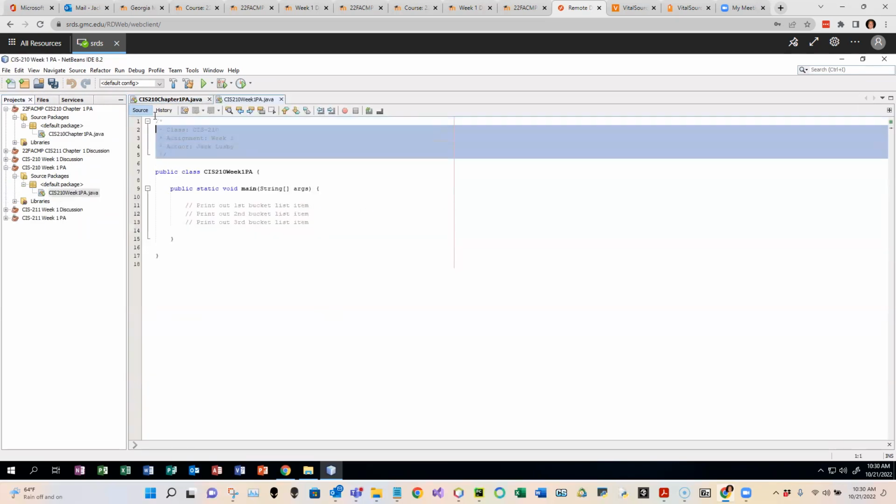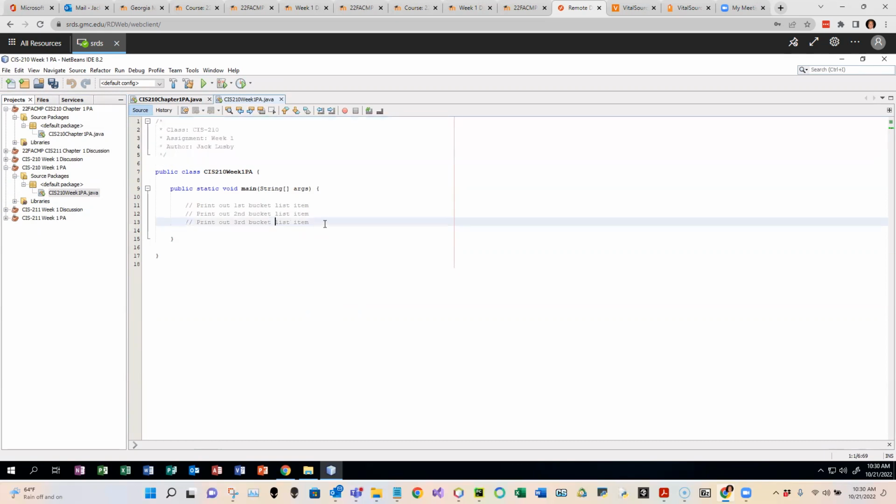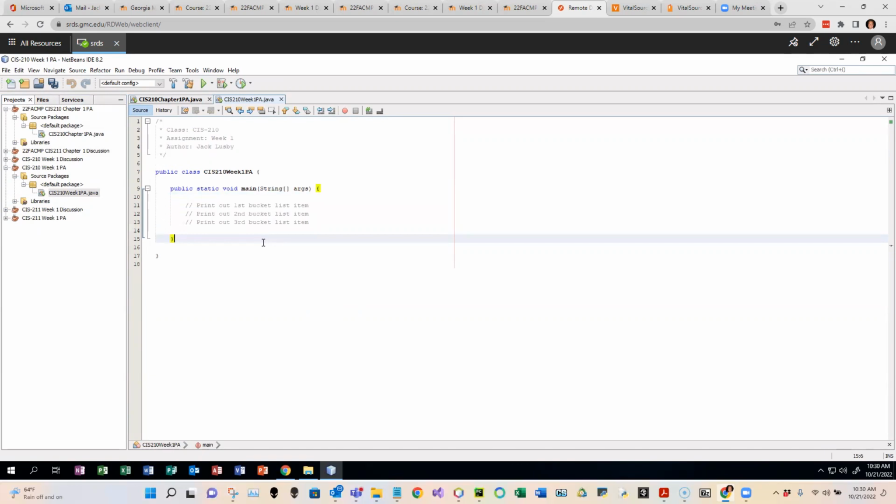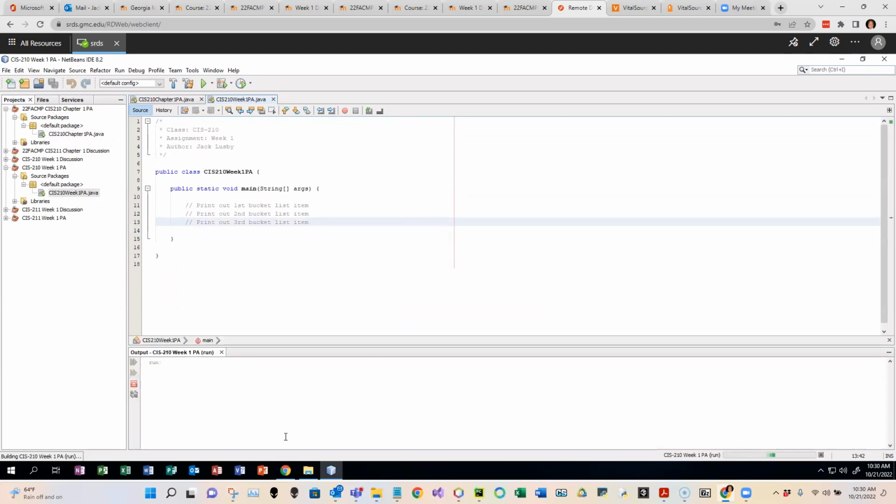I would clean it up to look something a little more like this, where you've got a nice class header at the top. Here's your main method. You don't have any of those default comments that it automatically puts in, like the to-do. And come in here, add your code. I've added some pseudocode statements here, explaining what you're supposed to do. And when you're all said and done, you should be able to right click, say run, and I should see those 3 items down here in the output window.